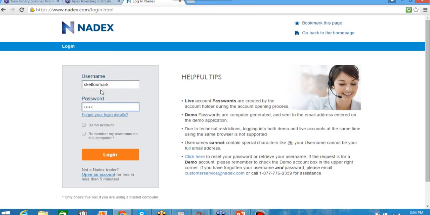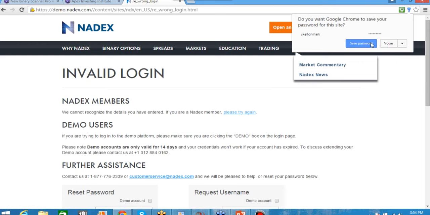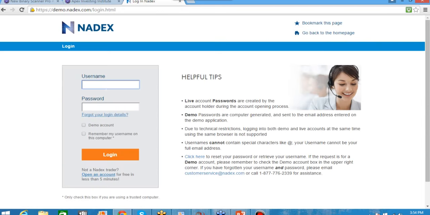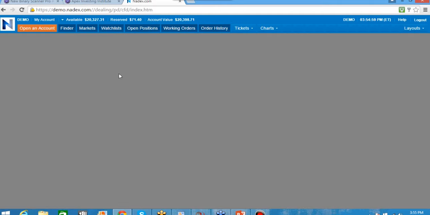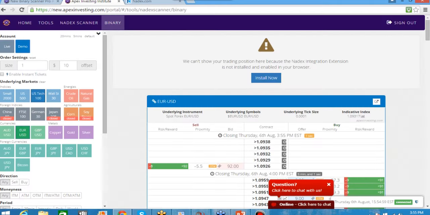Okay, you have to actually, in another browser, but the same type of browser, meaning if you're in Chrome, use Chrome, log into your Nadex account, and you have to use the right password when you do it. You actually do have to log in to your Nadex account in order for it to read your account there.